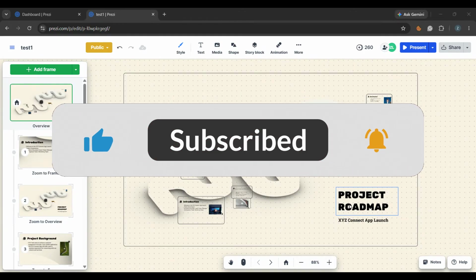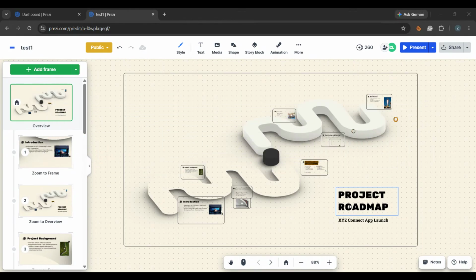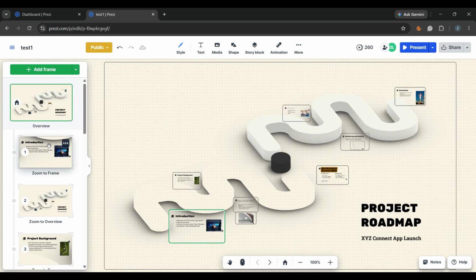Let's jump in. First, open your presentation canvas inside the Prezi Present editor. This is where you'll make all of your edits. Once your presentation is open, make sure you are on the main overview screen. You can do that by clicking the overview home icon in the left sidebar. This is important because the audio settings are accessed from the overview area, not from inside a zoomed in frame or a specific section of the presentation.